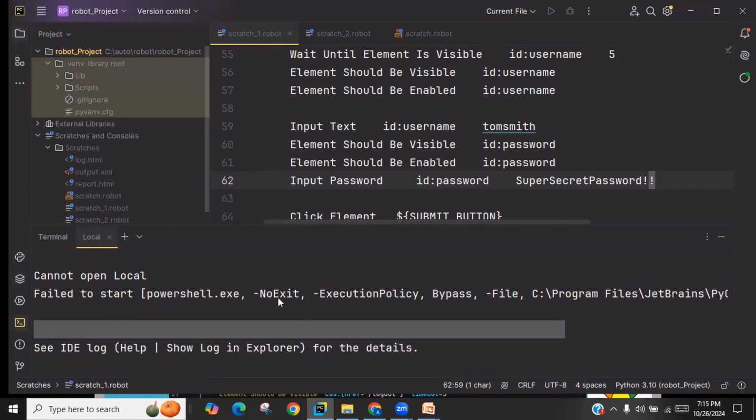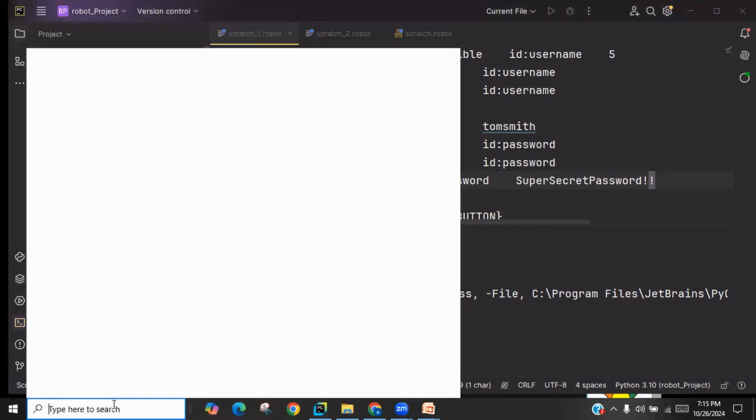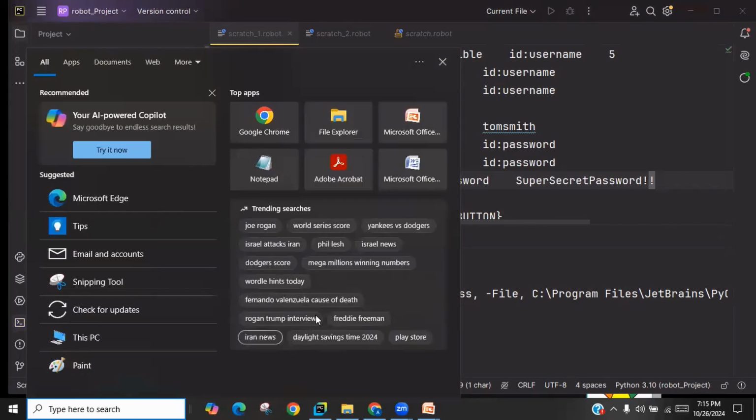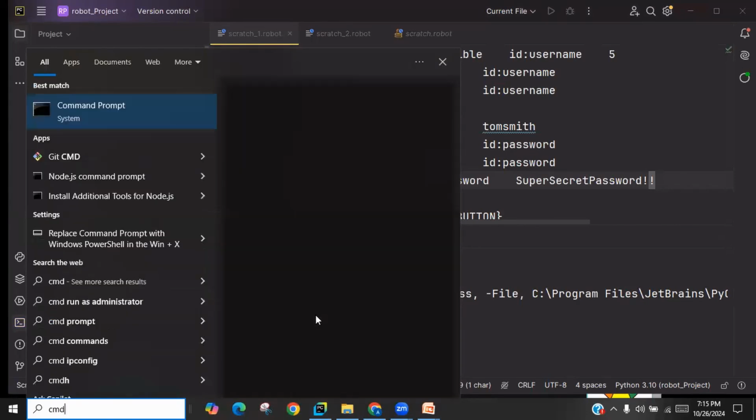Fail to start partial, or you can run it from the prompt. I think here it still cannot open local. Some message is coming. Never mind. So what you can do is, once you have got all this, typically at your end, it should be able to open. There's some issues here, but let's do one thing.